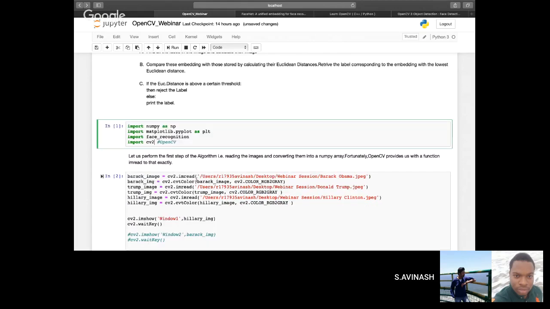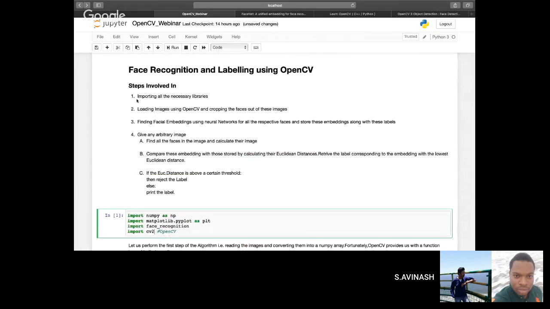So now let's come to the first part of this step, right? So here we imported all the necessary libraries. Then the second part is loading images through OpenCV and cropping the faces out of these images. So just let me walk you through this code.